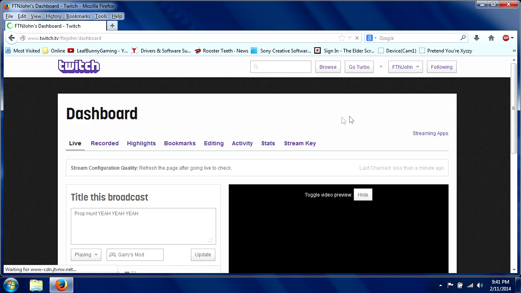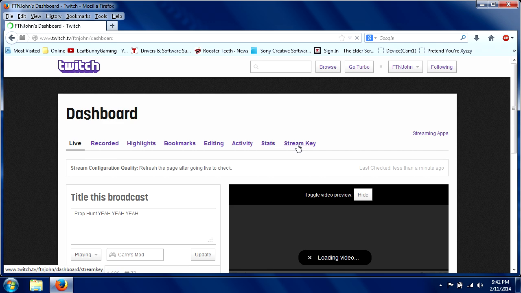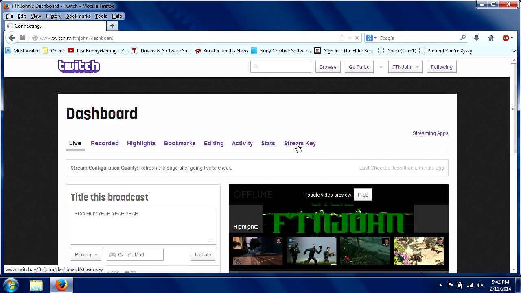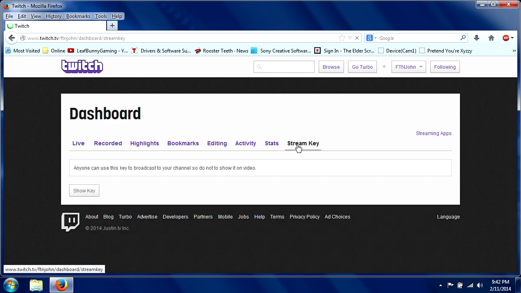From dashboard, you're going to want to go to the stream key over here on the right. They don't have it anywhere else as far as I know of, not in the settings. This is really the only way to get to your stream key. And then you're going to come down to show key.